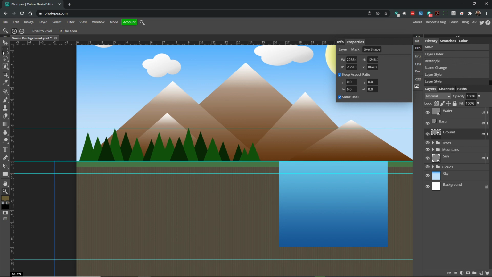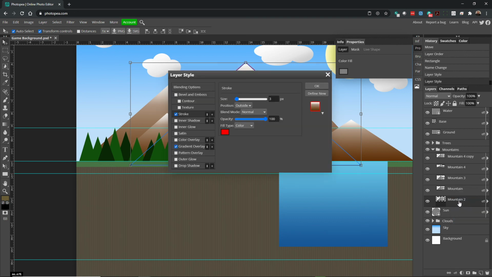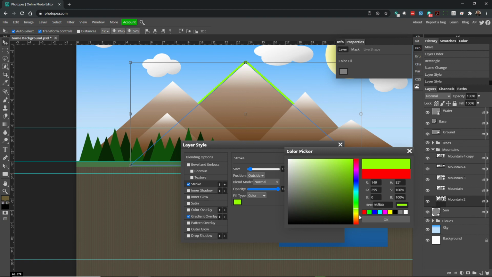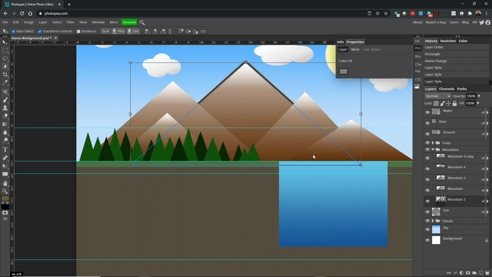Now that I have all this, I could do things like, maybe I want to put a stroke on the mountain. I can come in and put a stroke on it. Maybe make it a dark brown or something. And do that on each of them, just to add more definition all the way through. I could do that over and over again. I can try different things and different colors and different depths, just to keep adding some depth to it.